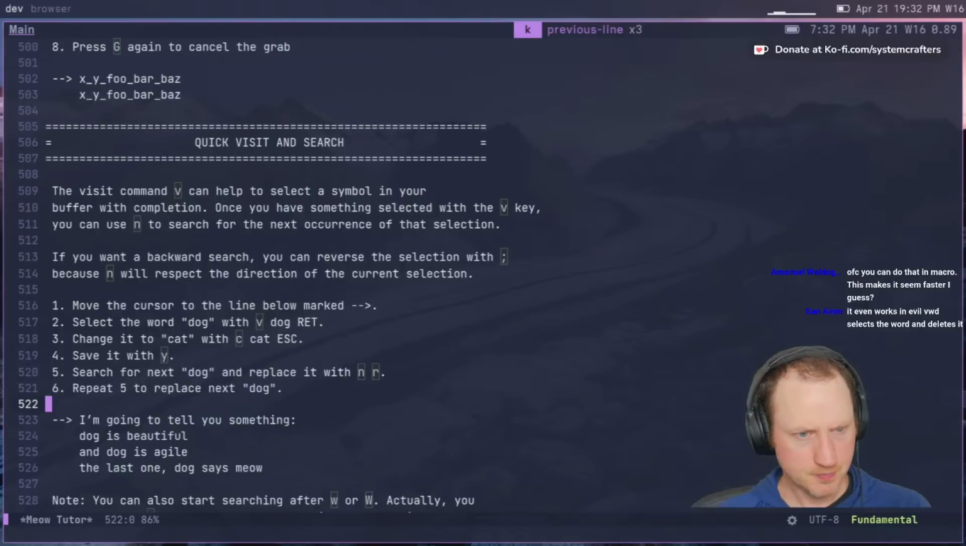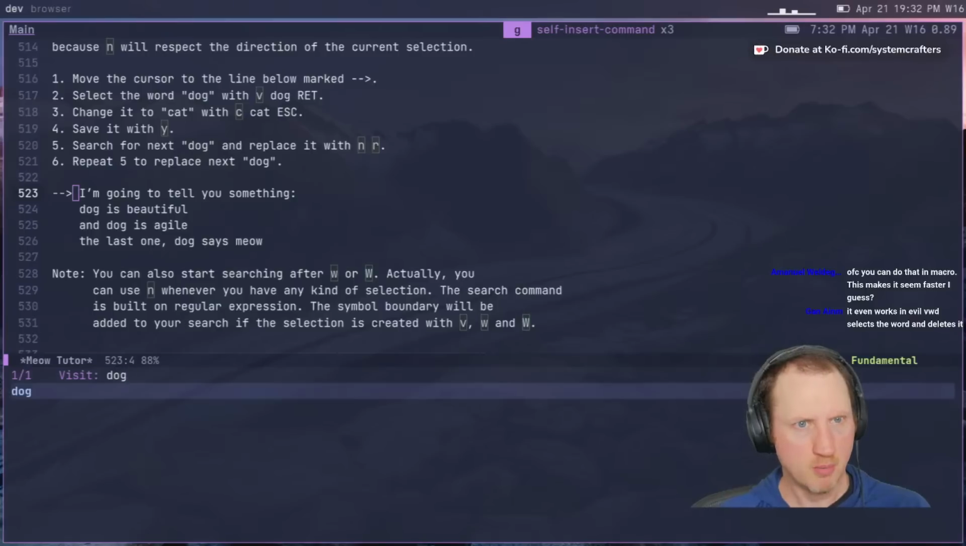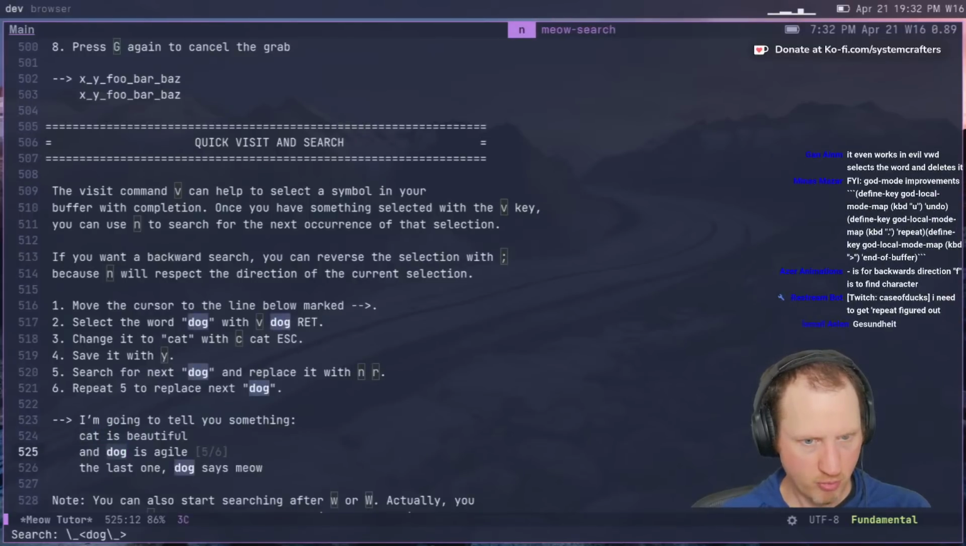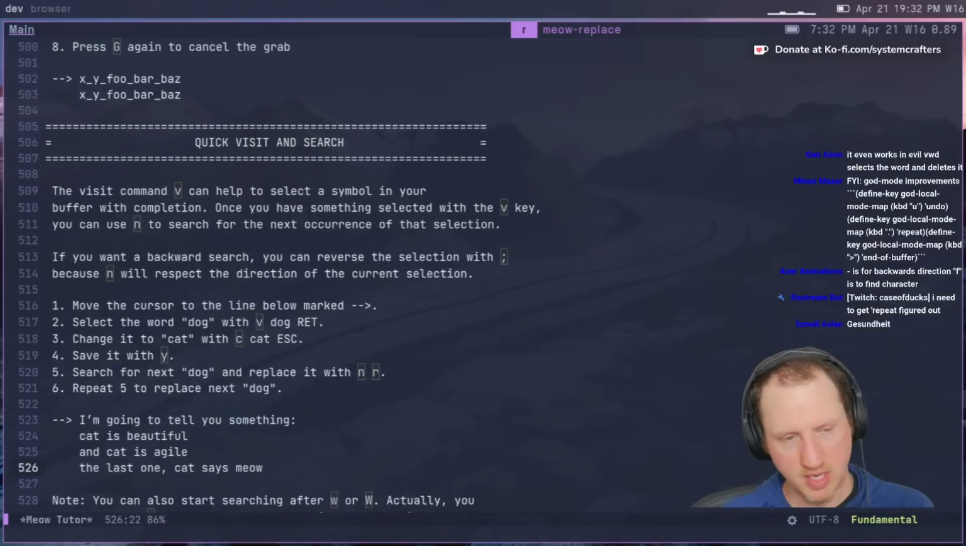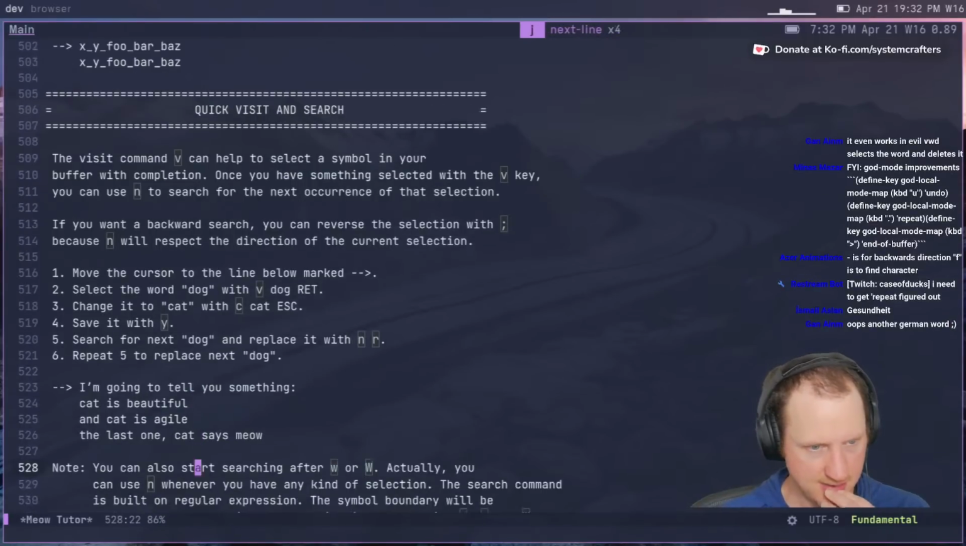So on this line, press V, type the word dog, press enter, change it to cat with C, press escape, save it with Y, search for the next dog, replace it with R. Oh. Huh. Okay, so it can remember the last replace that you did and apply it again.